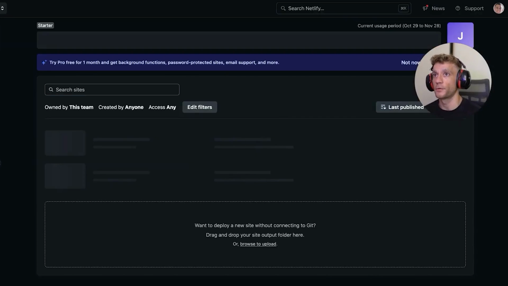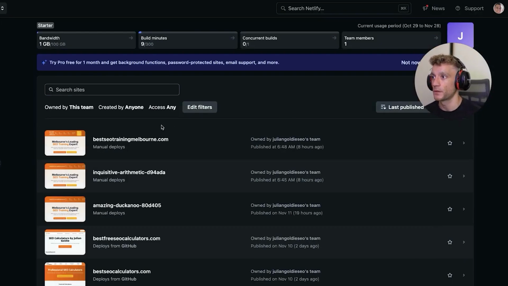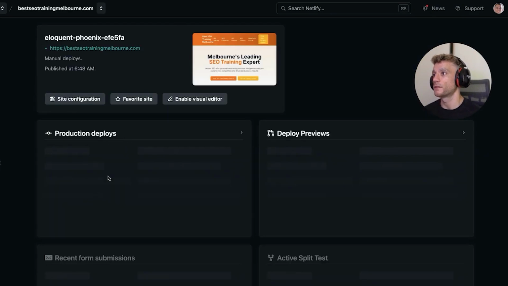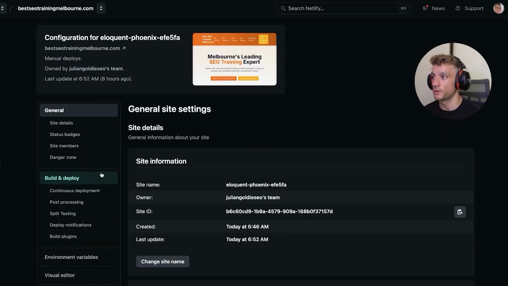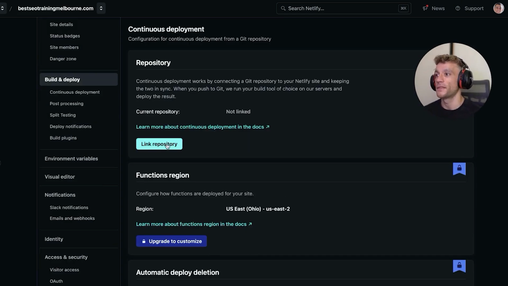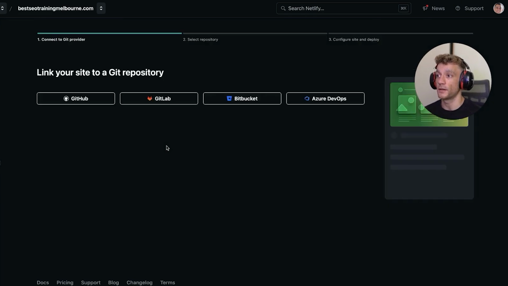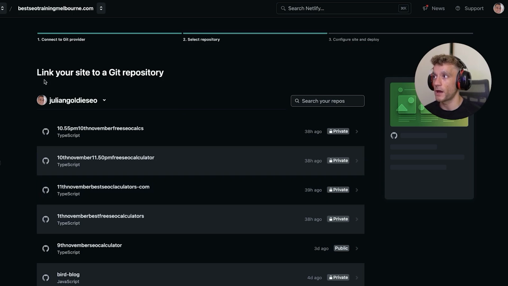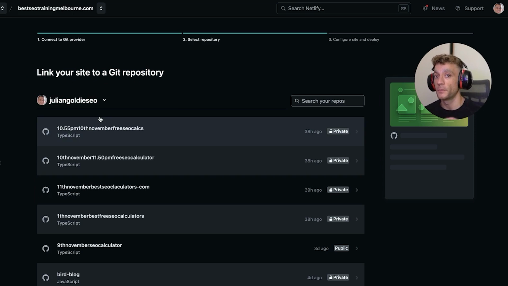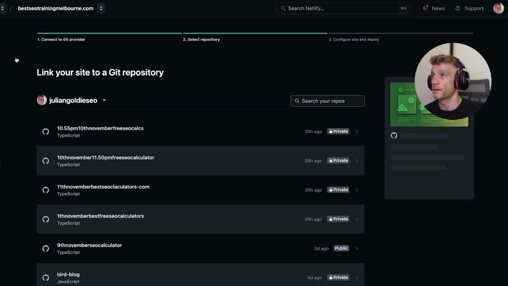So for example, if we go to Netlify in the backend, we'll just go to this example website. Then from here, we'll go to site configuration, continuous deployment, and then you click on link repository, and you just link this to a GitHub repository, right? So every repository that I publish on GitHub is synced inside Netlify. I can link them by the domain directly on Netlify, and super easy to set up.